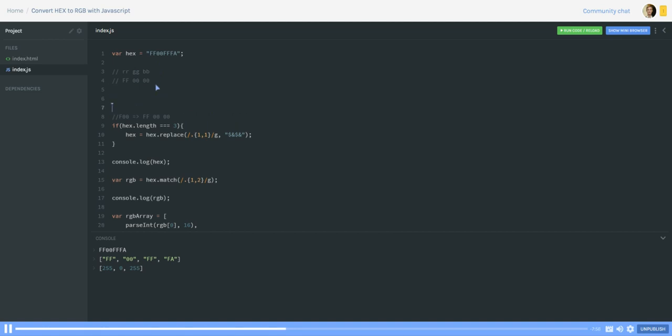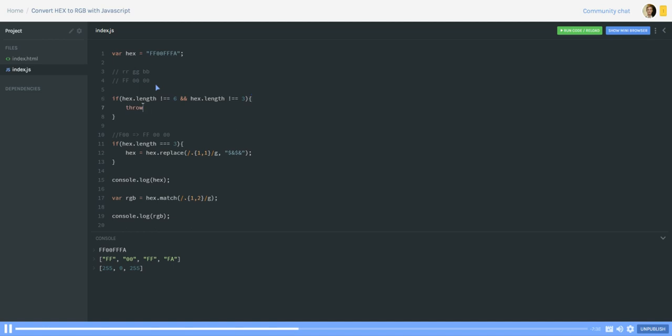And we maybe want to check that first, so we would add another check here again for the length of hex and say if it's not 6 and hex is not 3, then let's throw an error: only hex values with 3 or 6 digits allowed.